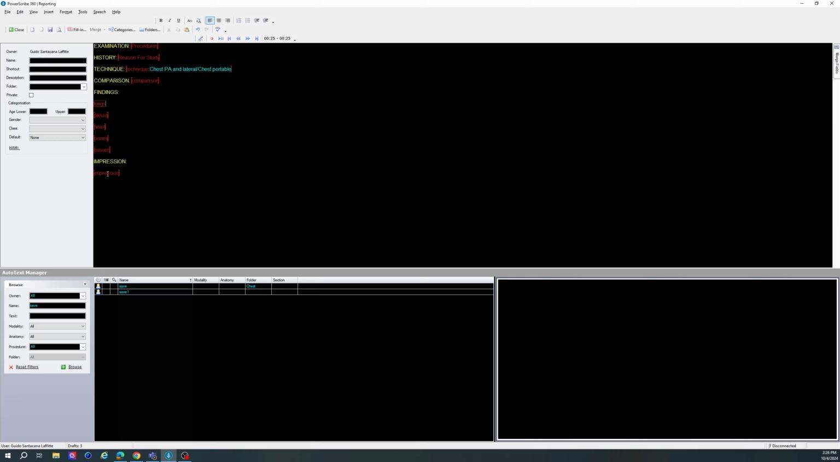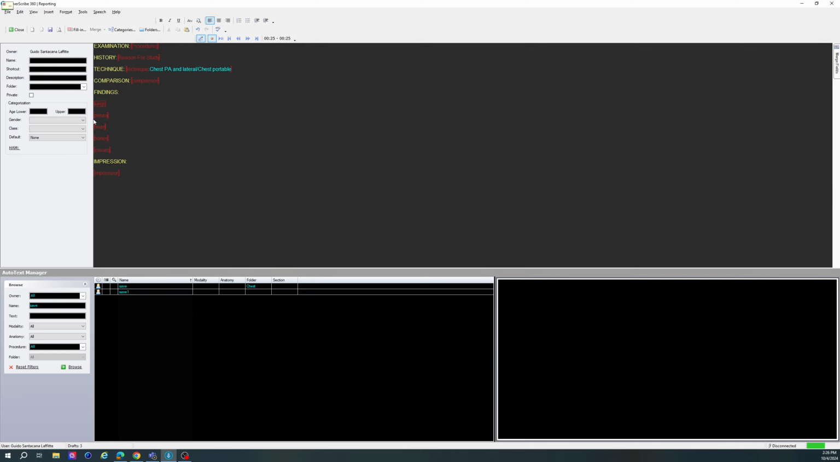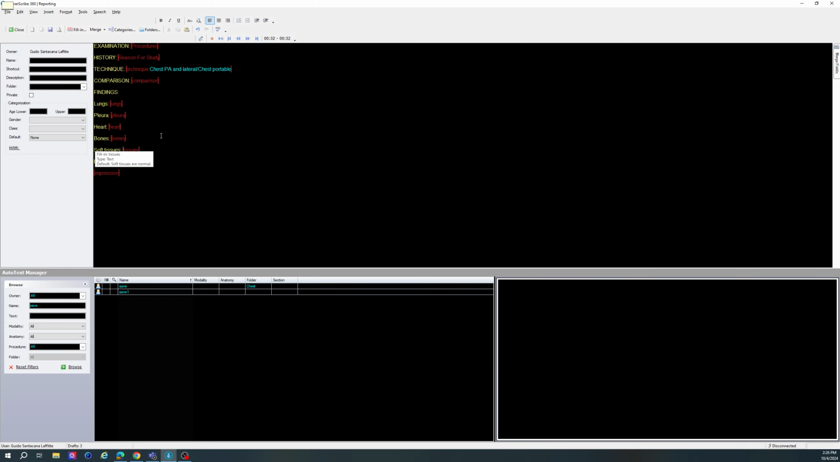So I have everything now. Personally, I like the findings to have headings. So what I'll do is just add the headings here. Lungs colon, pleura colon, heart colon, bones colon, soft tissues colon. And that's how I do these headings, right? It's your choice. I just like how it looks. It looks more uniform that way.